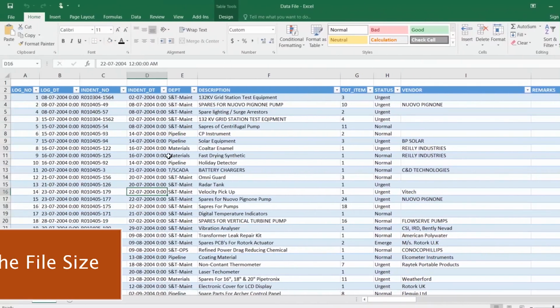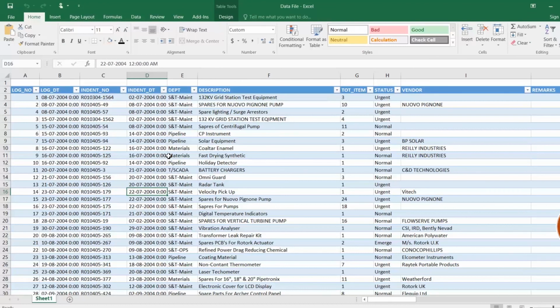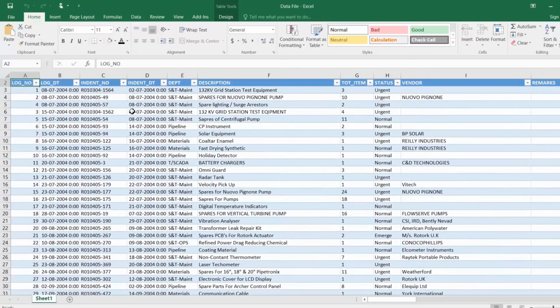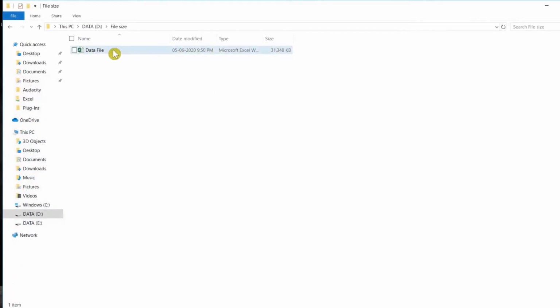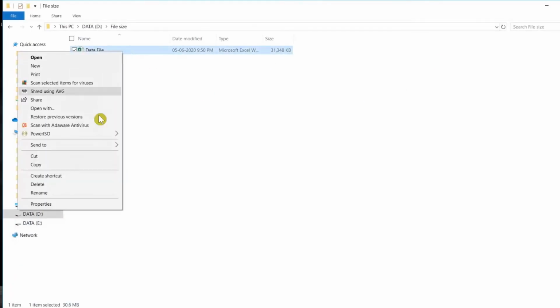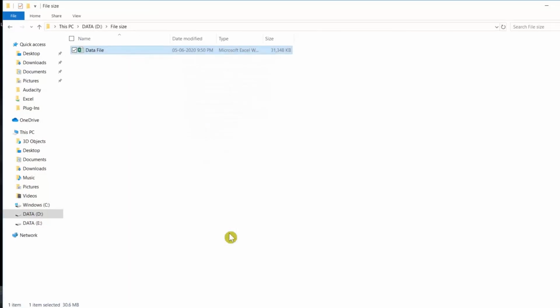Reduce the file size in Excel. One of the most required tricks. If you have a very big file and cannot attach it to an email, and you want to reduce the file size without the help of any other software, you can do it in Excel. How? We have this very large data file, and the size of this file is almost 30 MB. Now we want to reduce the file size.